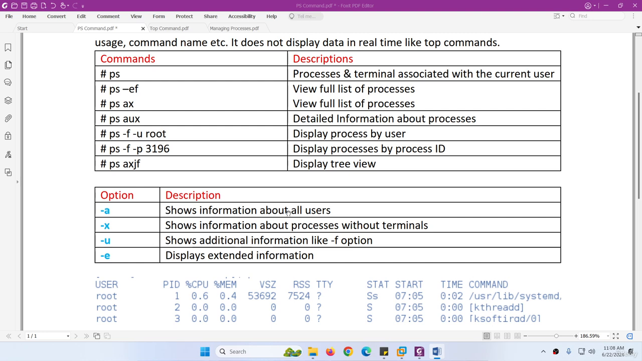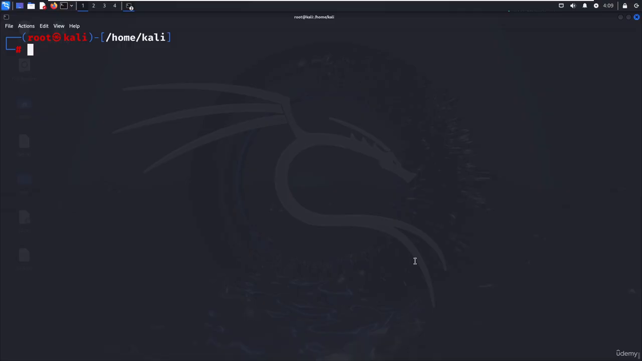-a shows information about all users. -x shows processes without the terminal. If you don't need the terminal detail, then you can use -x. If you need more detail, you can use u as well, or a specific user's detail. And if you need extended information, then you can use -e. So let's go to our Kali Linux to show you.